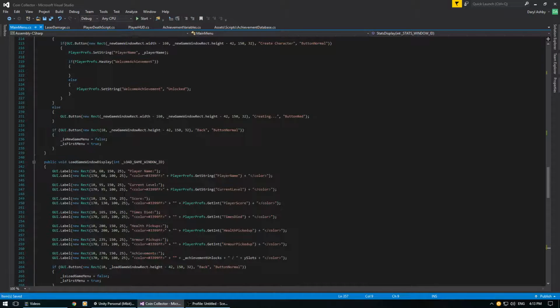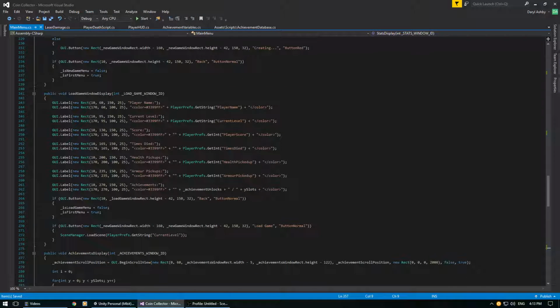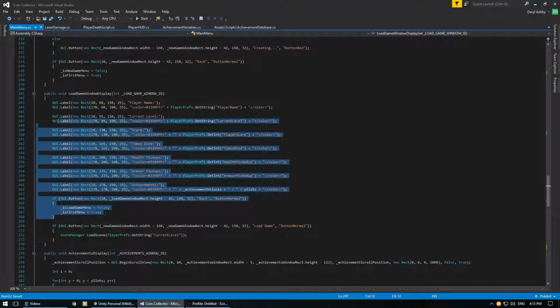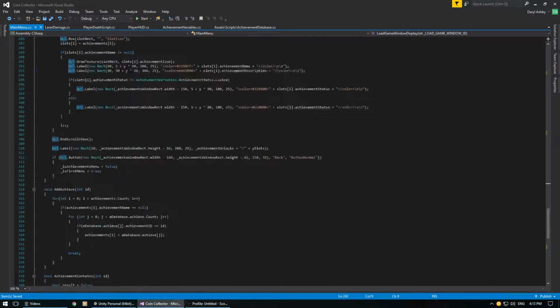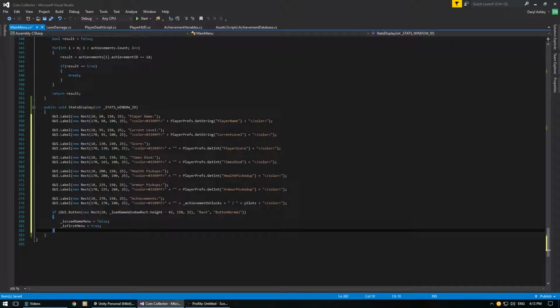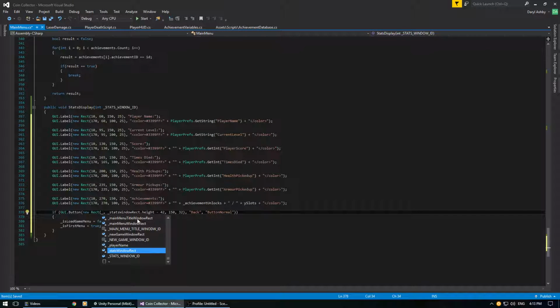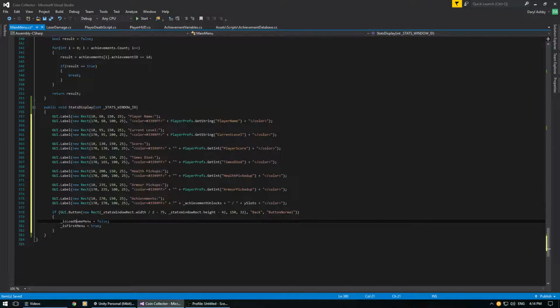Now if we go up to our load game here, we'll copy all of this and put it in our stats. Now we've got everything here. This here on the other hand needs to be _statsWindowRect. We have this in the middle as well, so _statsWindowRect.width divided by 2 minus 75, so it's perfectly centered.